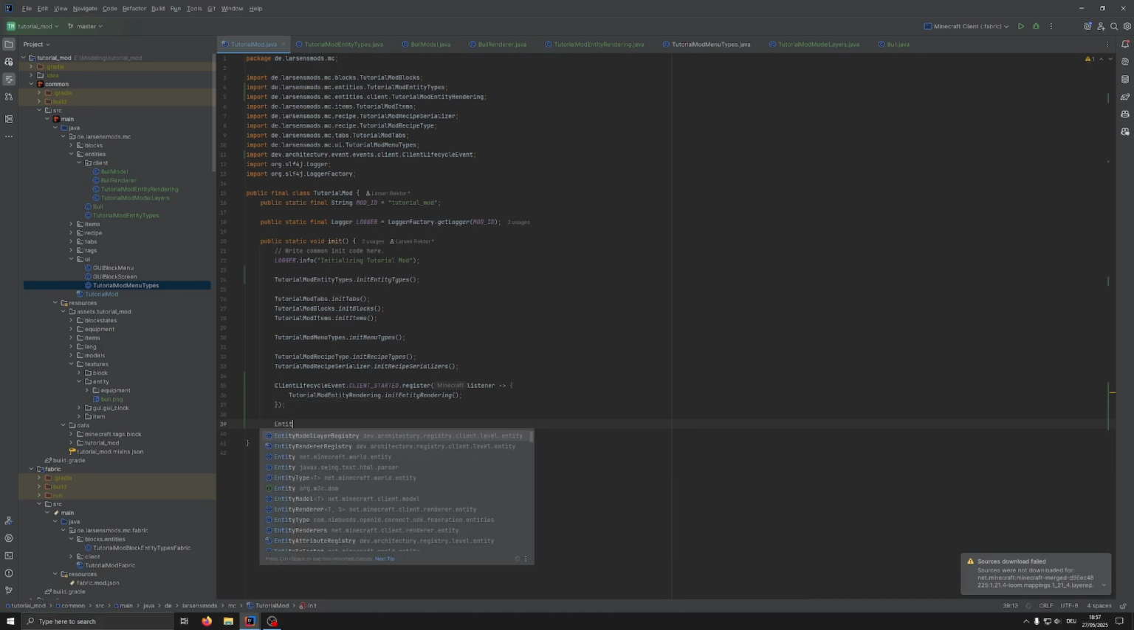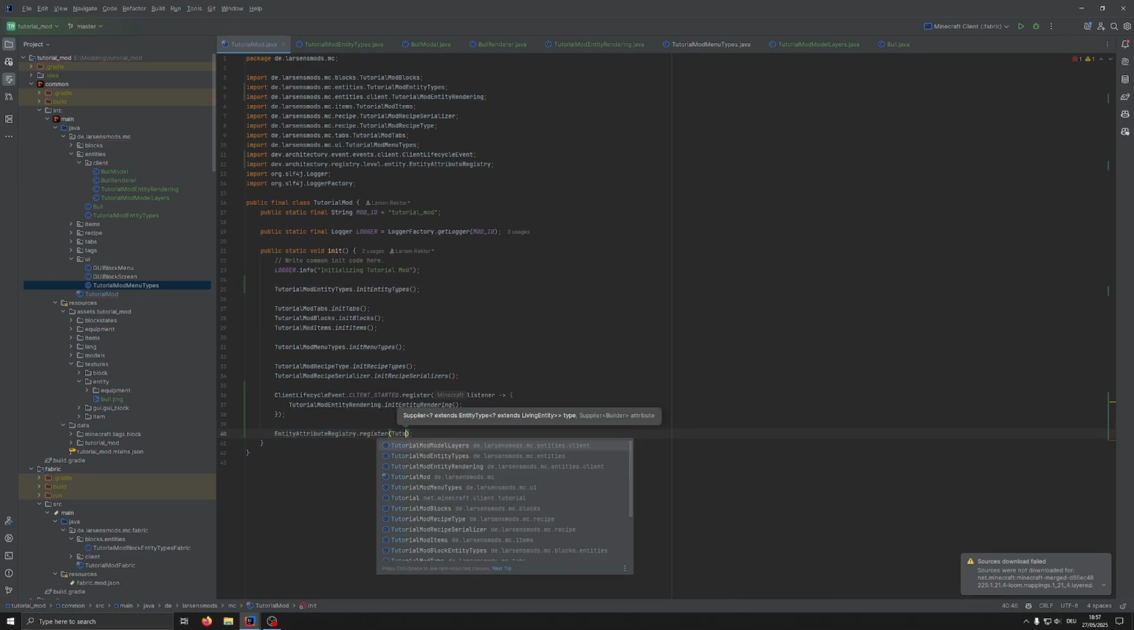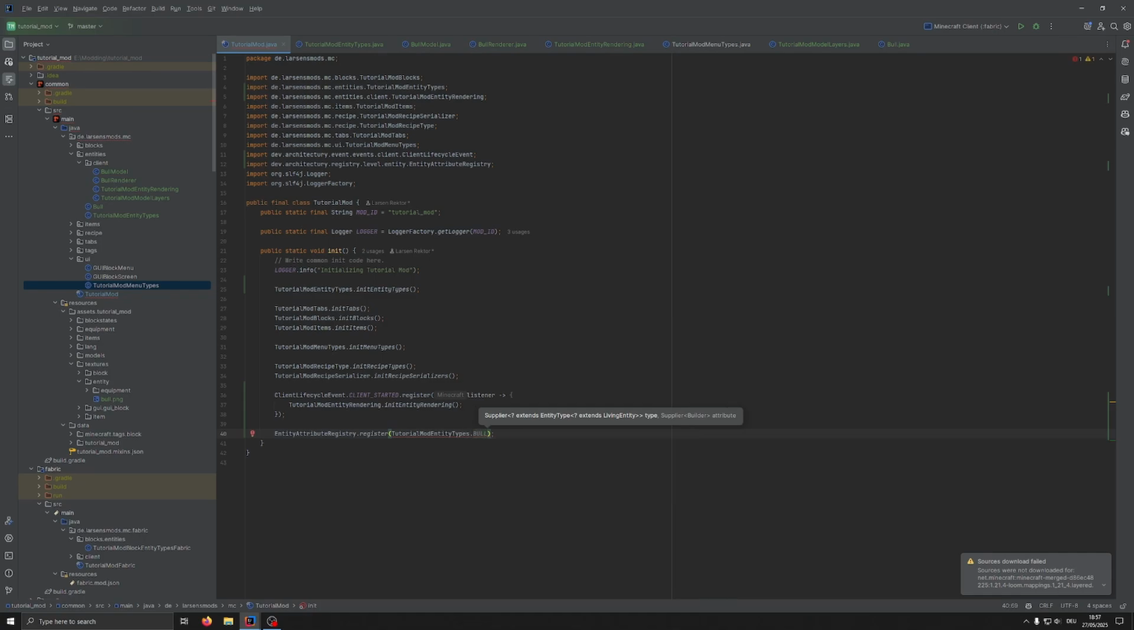So we go in here and use the entity attribute registry.register, and here we also need to provide our entity type and then our attributes.